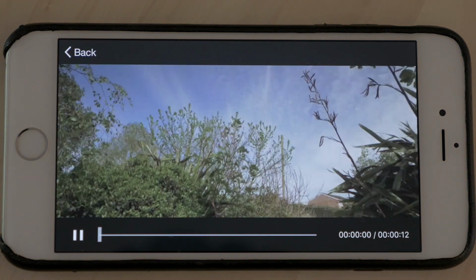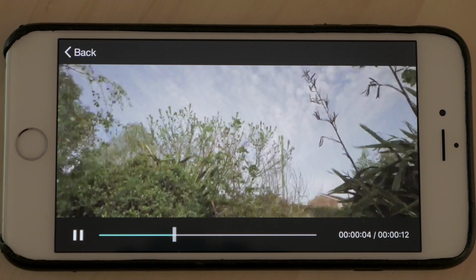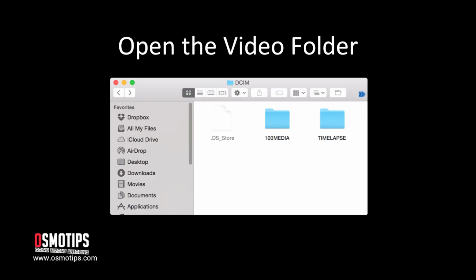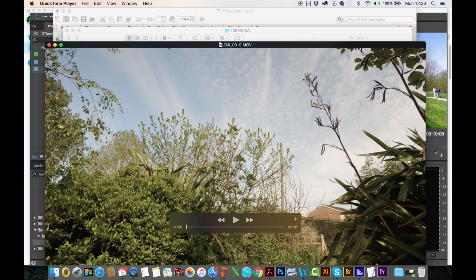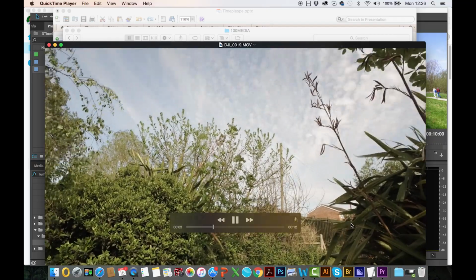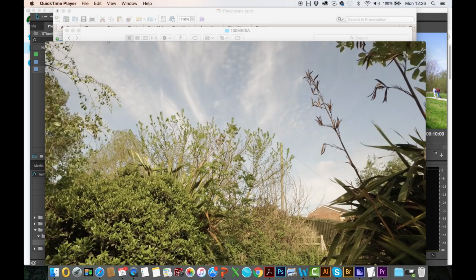Obviously, the quality is going to be slightly different because you're only viewing this through the app. Now, all that is left to do in this method is to simply go to your media folder. Inside the media folder, you will find a copy of the time-lapse video that you've just shot. So if we open that, we can now view the time-lapse video. So the 12 seconds has been shot, and this is it right here.